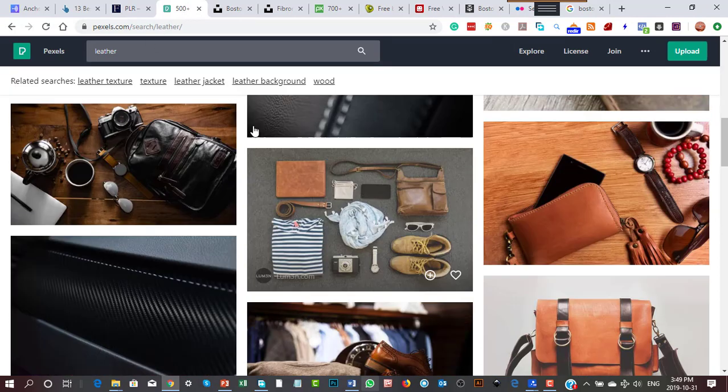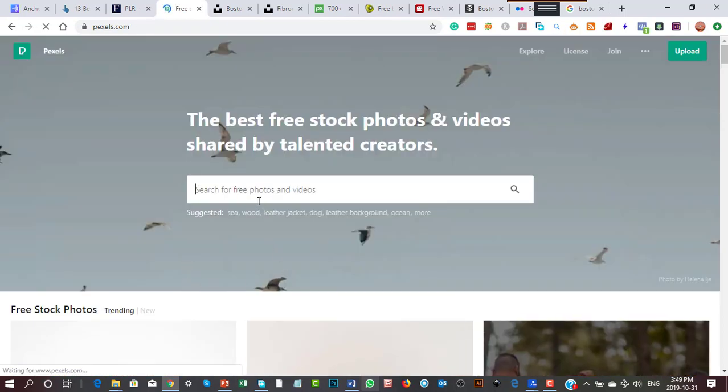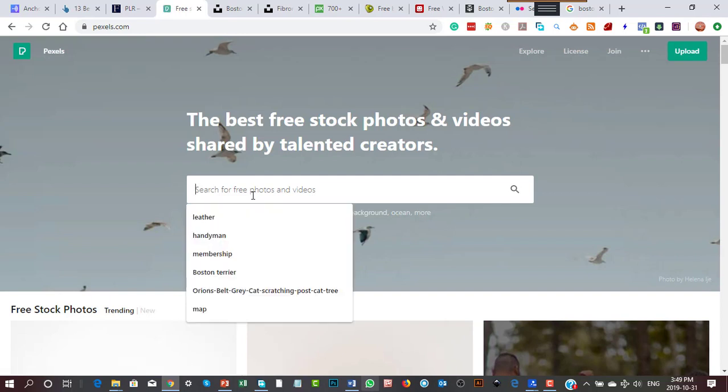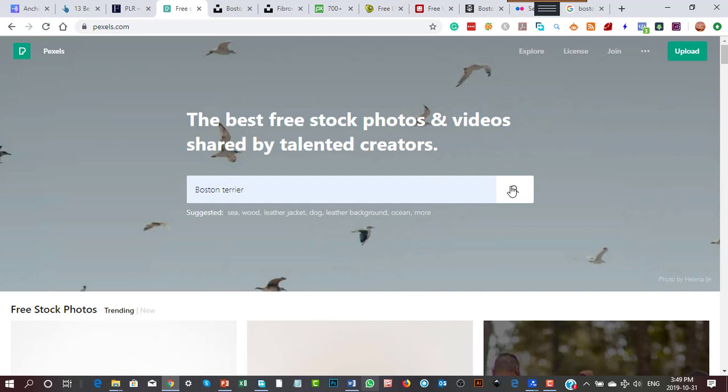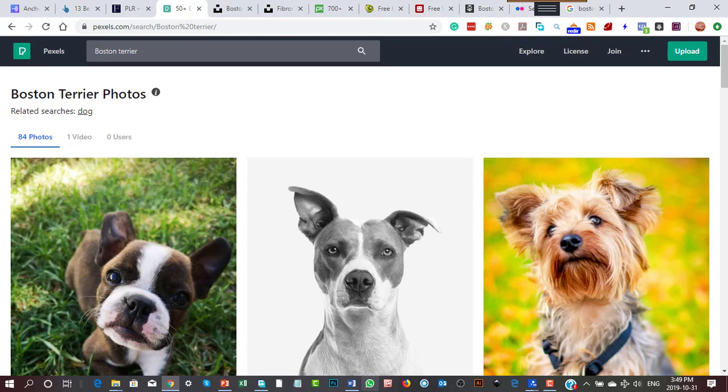Pexels will offer you vectors too. So if I go back here and I just do Boston Terrier, it's not necessarily going to give it to me. By the way, the same thing for free icons. Just search for them, you'll find them. So I'm not going to go too much into that.